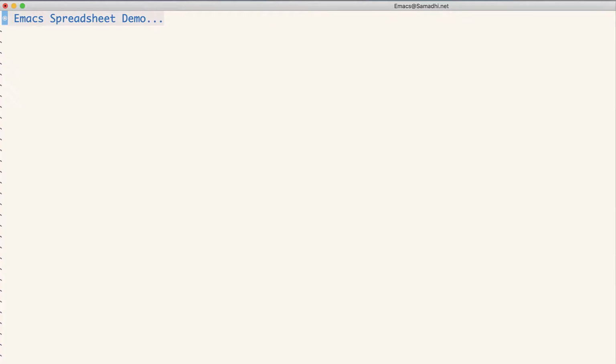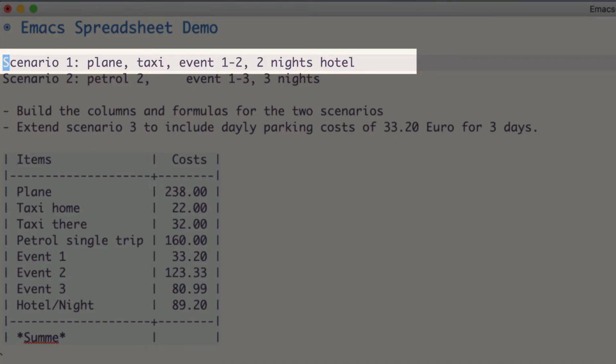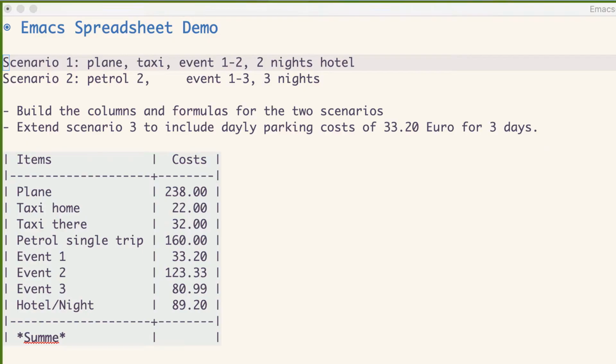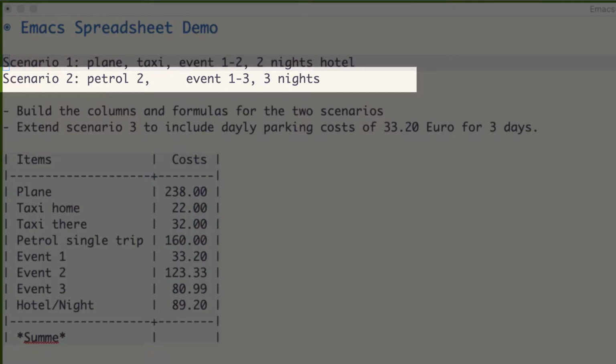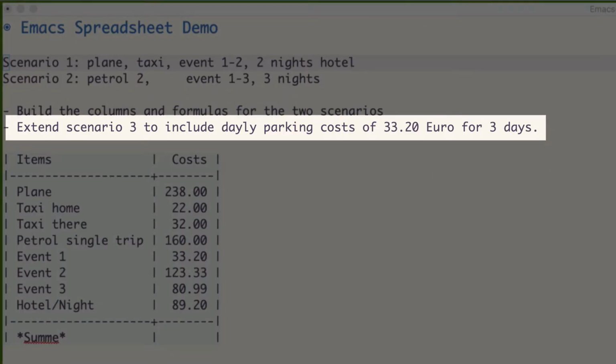I want to demonstrate how to use Emacs spreadsheets with the example of calculating the costs of two scenarios of a business trip. I want to visit a 3-day-long event. In scenario 1, I take a plane and taxi and stay only for the first 2 days. In scenario 2, I go by car and stay for all 3 days. After comparing the costs, I extend scenario 2 to also include the parking fees.